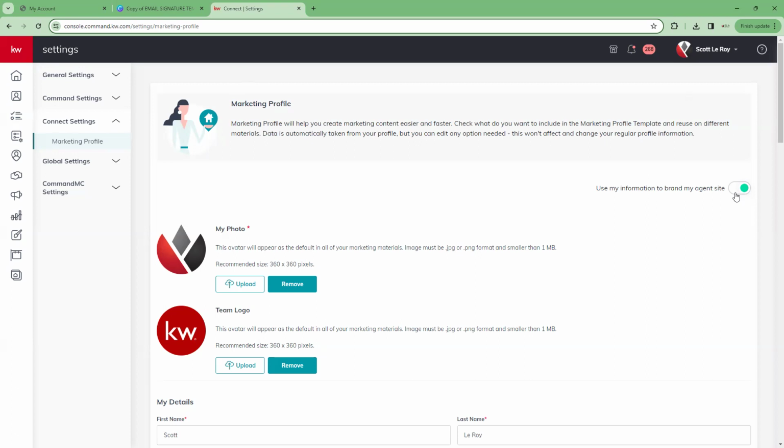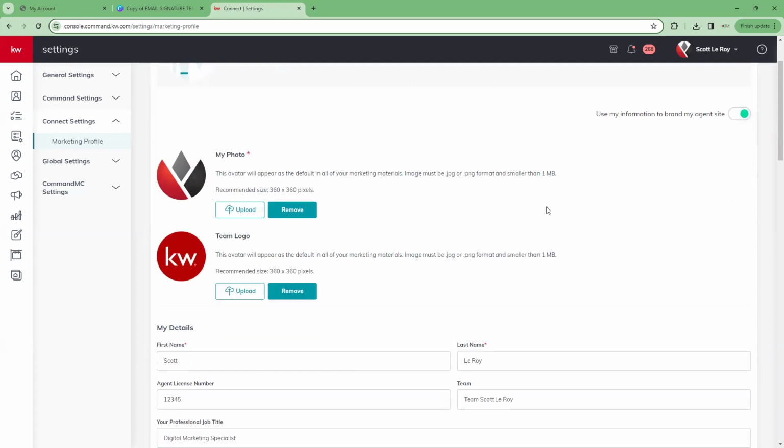So over on the right-hand side, again, you want to make sure this is toggled on green, meaning that this information is feeding to your website. If this is grayed out, that means that it is not currently feeding to your website. So keep that in mind.